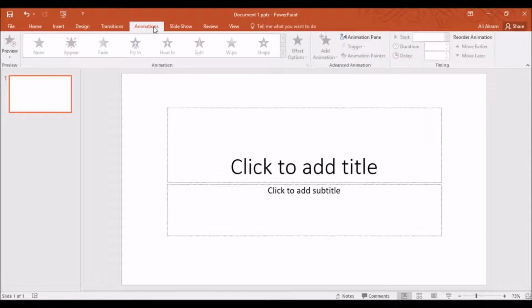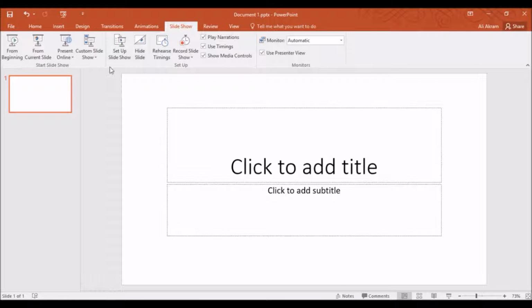This section and the previous two sections are a great tool to beautify your presentations. We'll explore more of them throughout the course. Slideshow ribbon contains features for setting up presentation on your desktop and presenting it online.